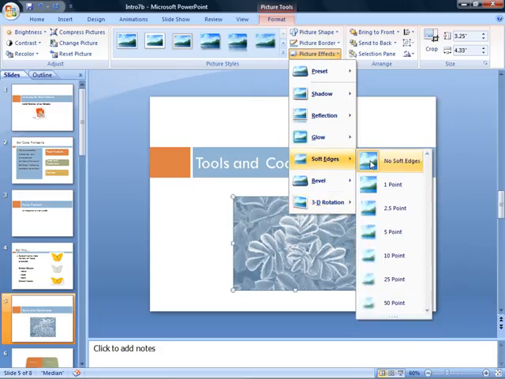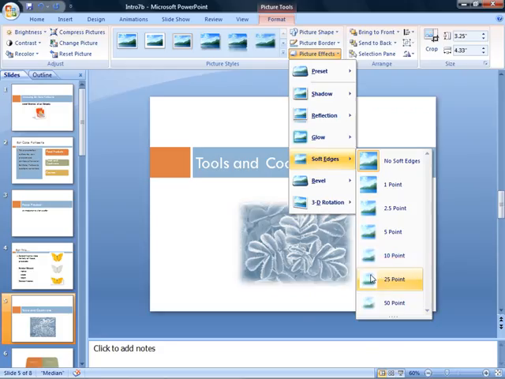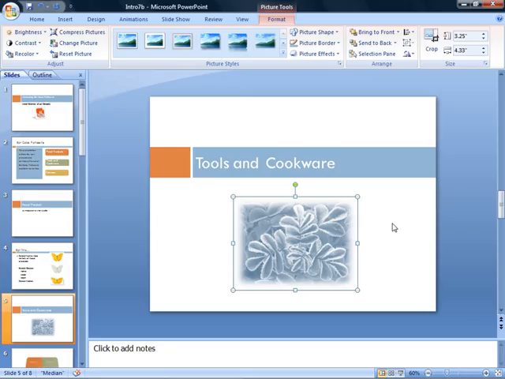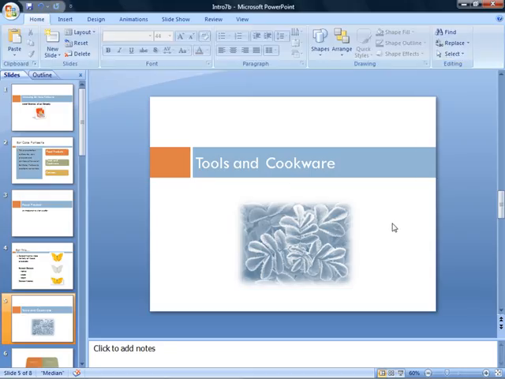Right now the default of no soft edges is selected, but as we move down, you can see it gets softer and softer around the outside. And I kind of like that. 25 points right there. We'll give that a click. We'll deselect our image to see what it looks like, and I think we're done.